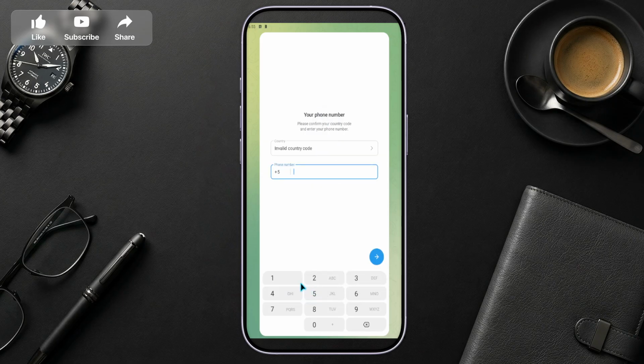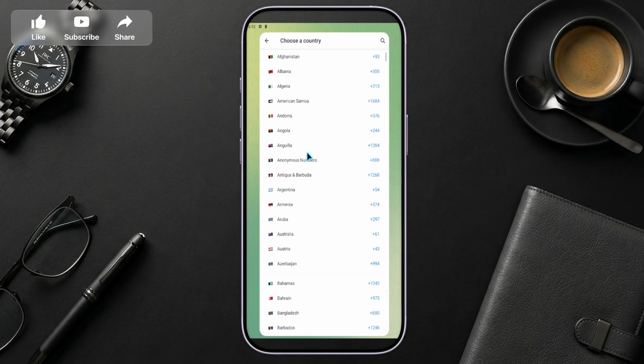Next, enter your phone number. Be careful here and make sure the number is correct, including the country code if needed. Telegram uses your phone number to identify your account, so even a small mistake can prevent you from receiving your login code. After you've entered the correct number, tap Next.